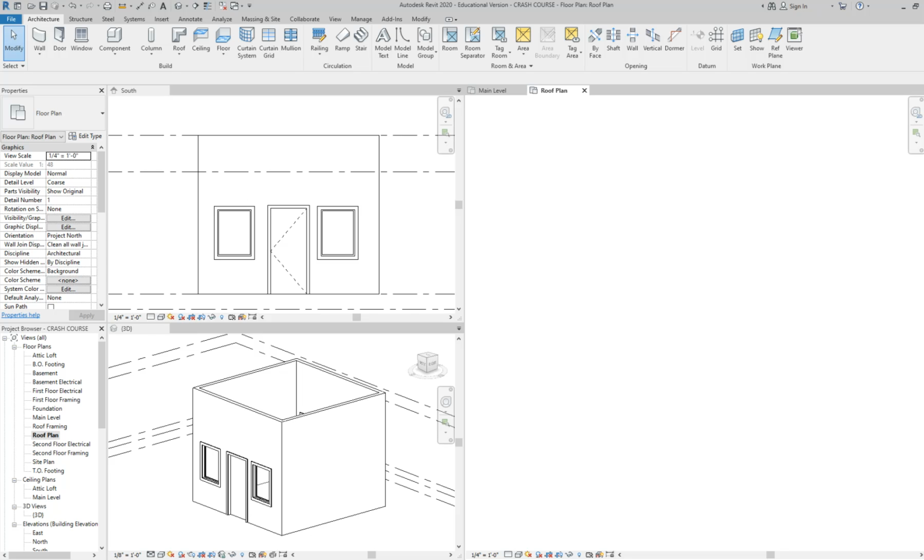Okay, it looks like just about everybody is on there. It's a little hard to see. I think you guys are all there.